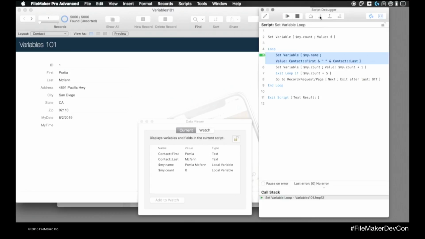As we step through, you can see down in the data viewer, stuff changes. We can see our variables get set. Each time we go through, we're showing the value from the record that we're on, and we're incrementing our counter. So we go through, and after 5, the variable is at 5, and we exit the loop.